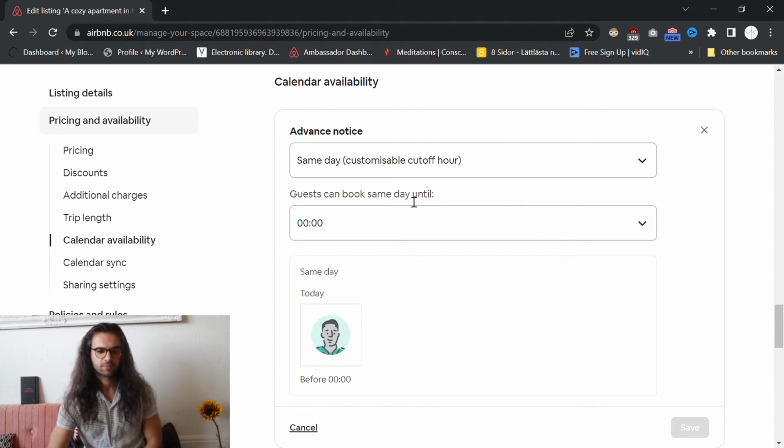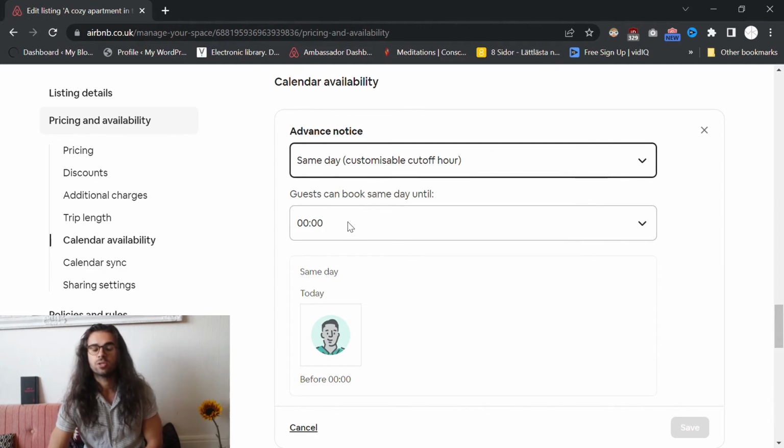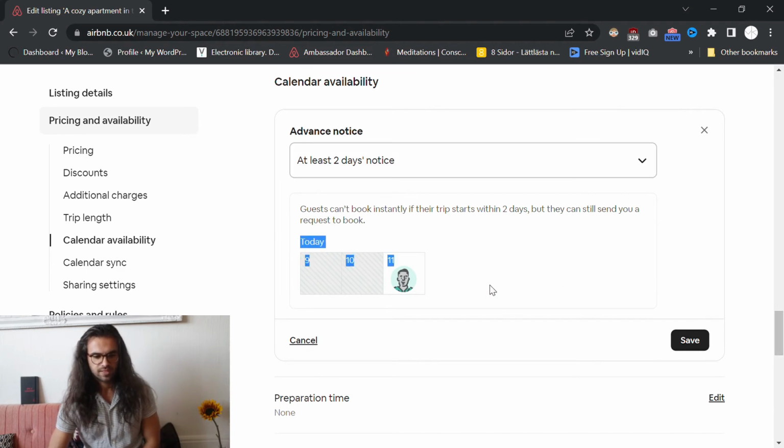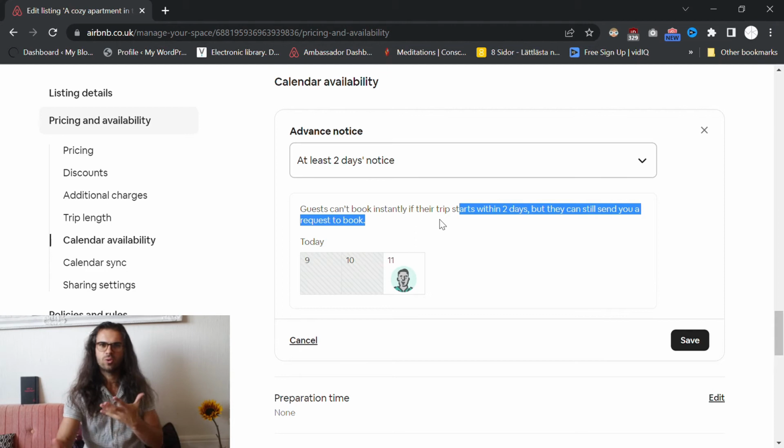What does this mean? Advance notice means that people have to give at least a certain number of days' notice. So for example, if you click on 2, you will have an illustrated picture here that shows that people cannot book instantly if their trip starts within 2 days, but they can still send you a request to book so that you have that space. They cannot book instantly, so you don't have to worry about that. They can send you a request that you can always decline for whatever reason.